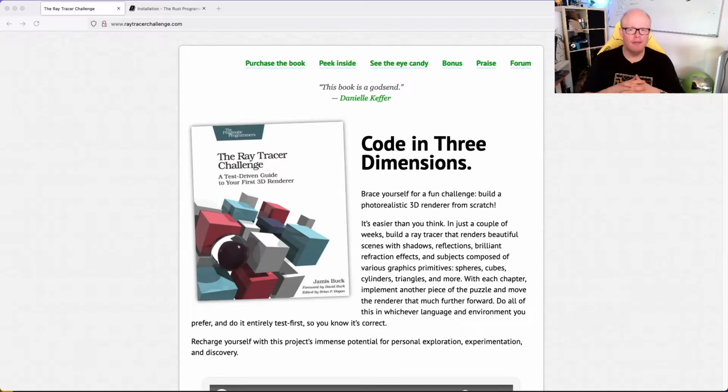Hello and welcome. In this series of videos, I'm going to take a look at this book, actually. You can see its webpage there. It's The Ray Tracer Challenge by James Buck, and it's simply a book explaining how to write a ray tracer and all of its inherent mathematics and algorithmics and stuff like that in a test-driven, test-first way.